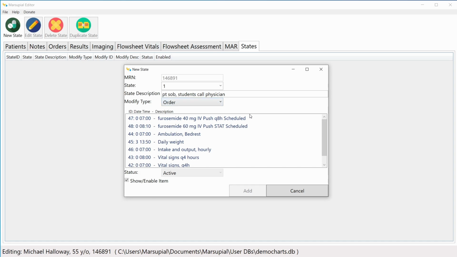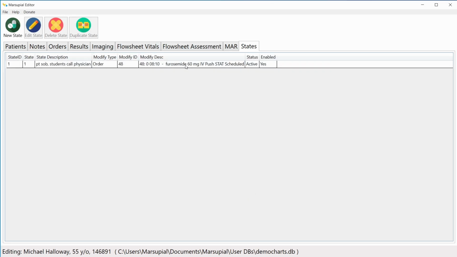We're going to go to orders, and then we can see the orders we've put in there. We have this stat Lasix order here. When you click on it, it's going to preload these two boxes down here. Show enable item is unchecked, so we know this furosemide order is currently disabled. We want to enable it. So we're going to click this. We're going to change it from disabled or hidden to enabled or shown. And then we're going to click add. So now we've got this new state in here. Let's say we want to change something else as part of state 1.